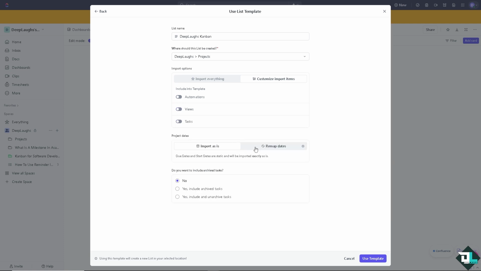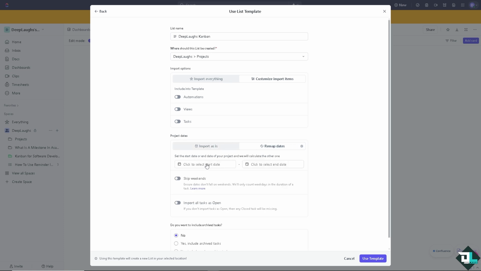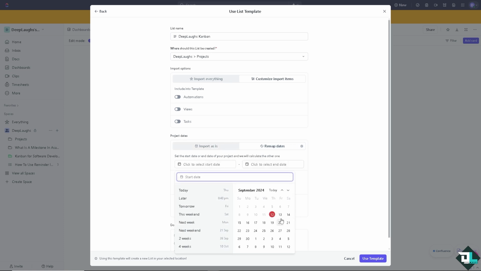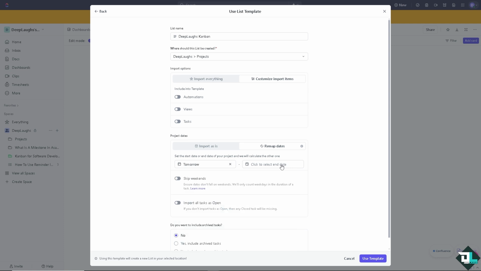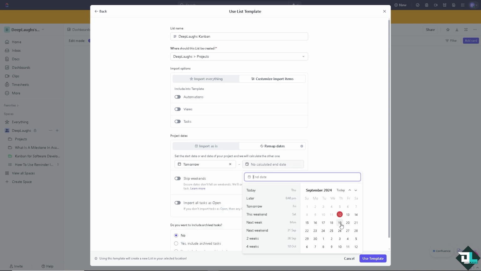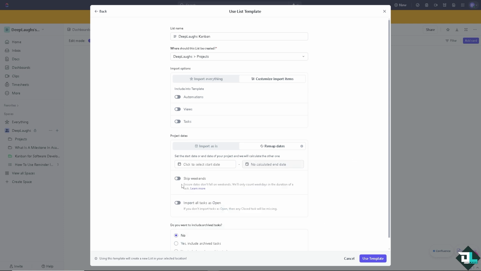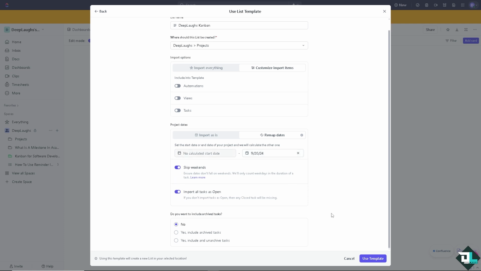You can import as is, and you can remap dates. For example, you want to click the start date, and that's going to be September 13th. And the end date is going to be around September 20. So it's up to you. You can skip weekends. You will also want to import all tasks that are open. Once you're happy with that, all you have to do is click use template, right?